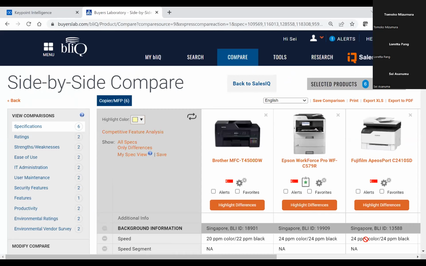Again, we're now back to the side-by-side menu again. Okay, so I demonstrated 2 ways to use the SalesIQ, and I hope everyone's with me. Any questions? We're all good?